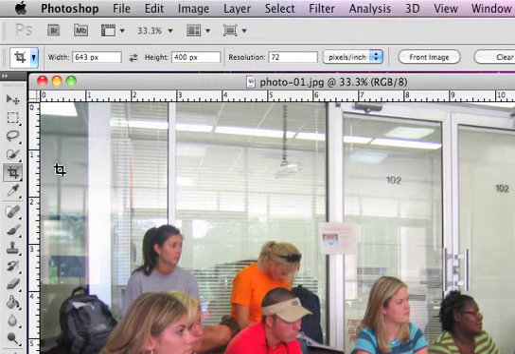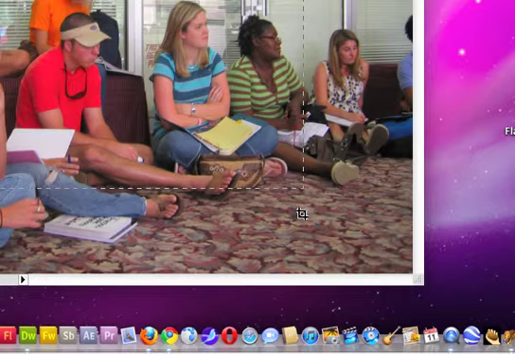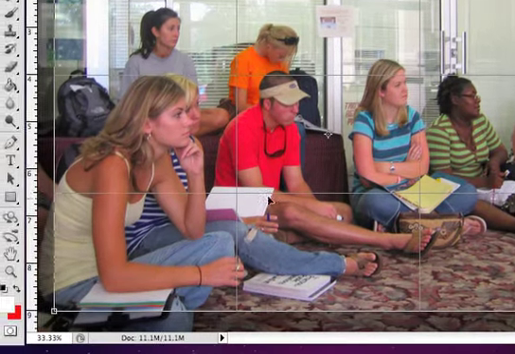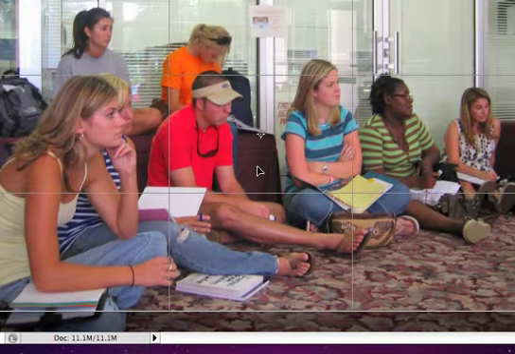So I'm just going to put my crop tool somewhere where I think it'll be a good place to start. I'm going to click and hold down my mouse button as I'm dragging across this photo, and you can see that there's a darkened area around the outside, and the area on the inside is light. This is showing me where the picture is going to be.